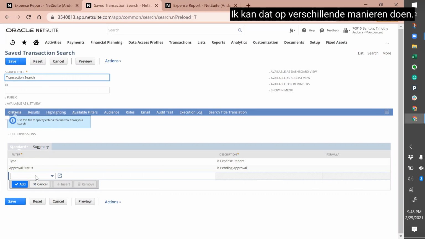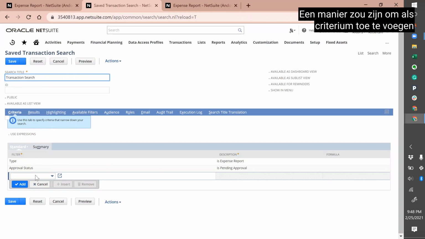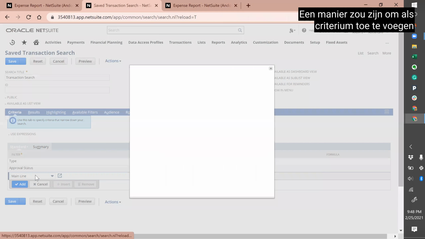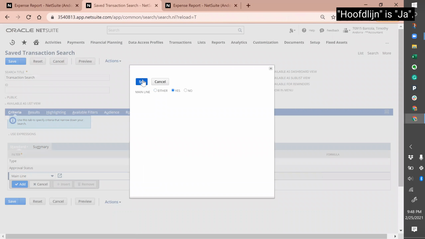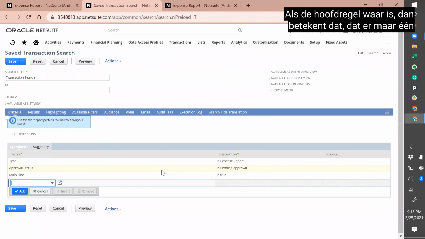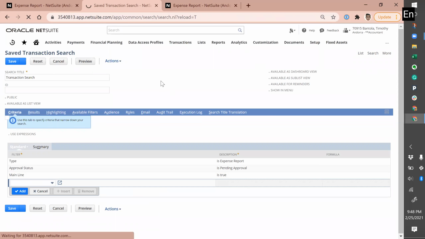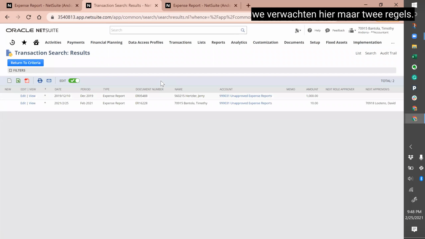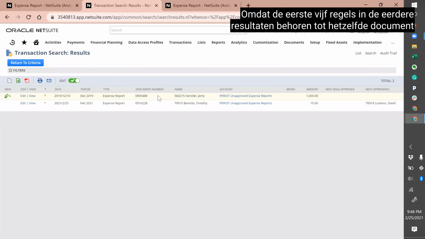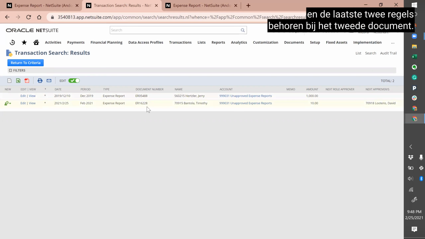I can do that several ways. One way would be to add as a criteria mainline is yes. So if mainline is true, then that means it will only show one result, which is just the main line for a particular transaction. And so we're expecting just 2 lines here, because the first 5 lines in the earlier result belong to the same document and the last 2 lines belong to the second document.